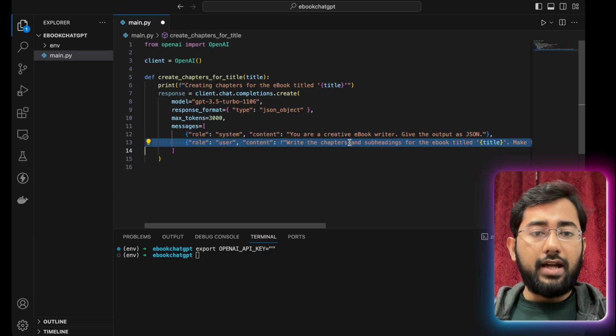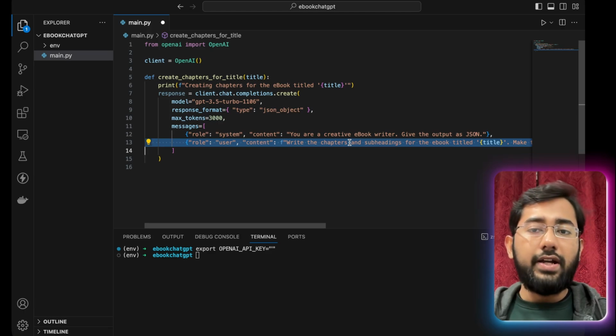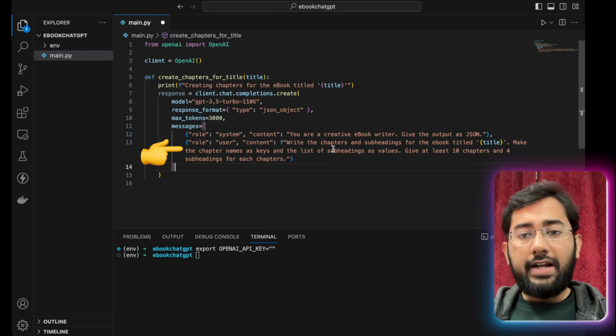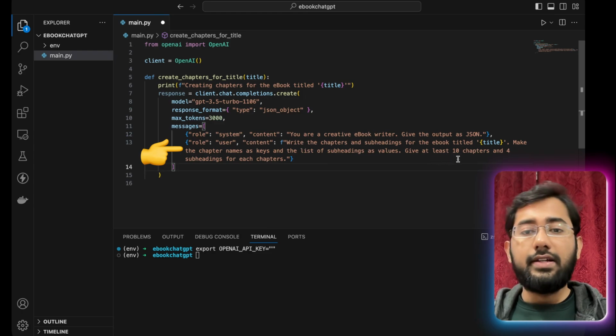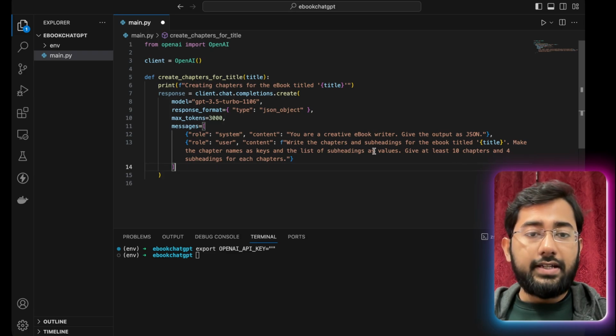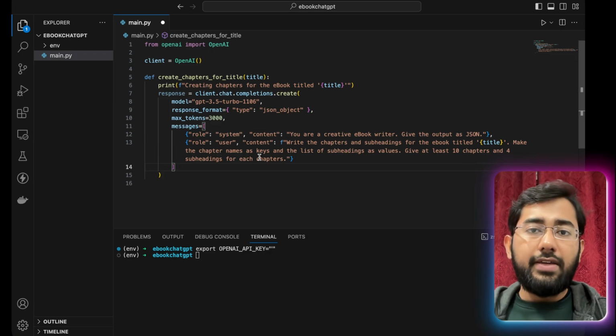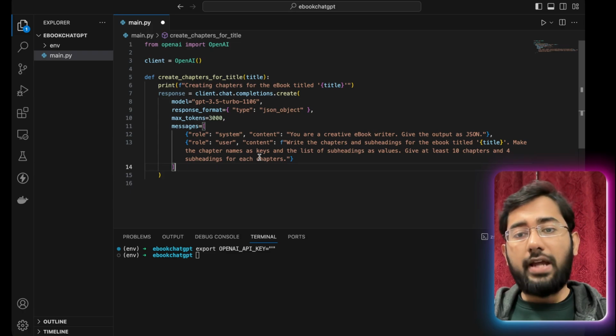So after that, let's add a user message. And this is where we will be telling the assistant that, all right, I need to create content for the ebook. So let me show you the entire prompt. It is: write the chapters and subheadings for the ebook titled the title. So I'm just telling the assistant to give me the chapters and subheadings because this is the function that will be returning the chapters and the subheadings of the ebook. After that, I'm also telling the assistant to make the chapter names as keys and the list of subheadings as values. So it will be giving me the chapters as keys, and then it will give me all the subheadings under those chapters.